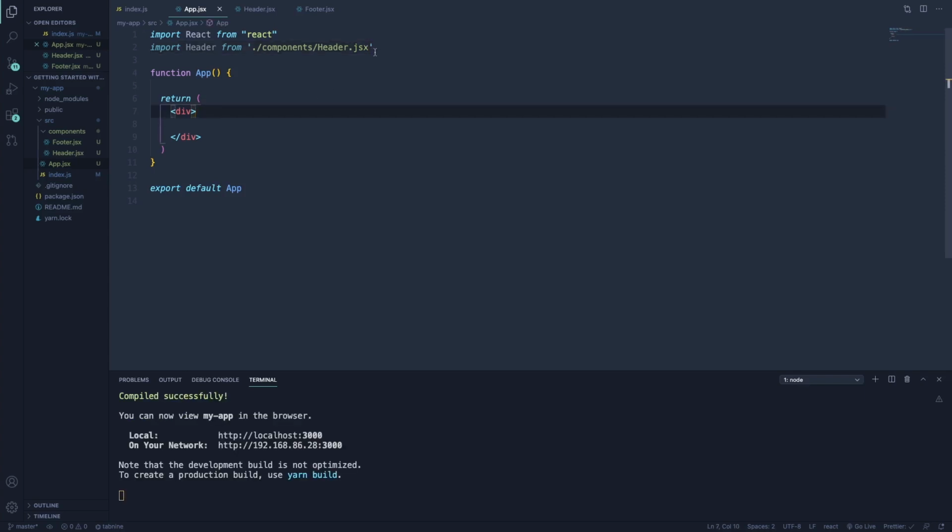Now if you're using a JavaScript file, you don't have to write .jsx. In fact, you can even make these into JavaScript files.